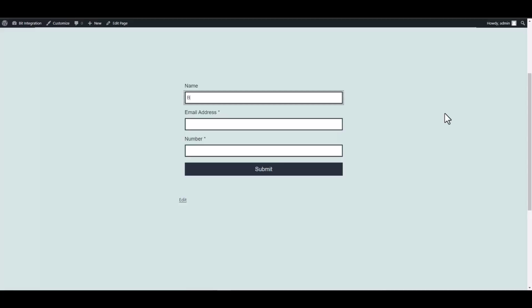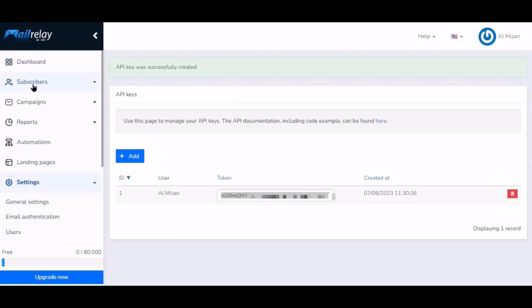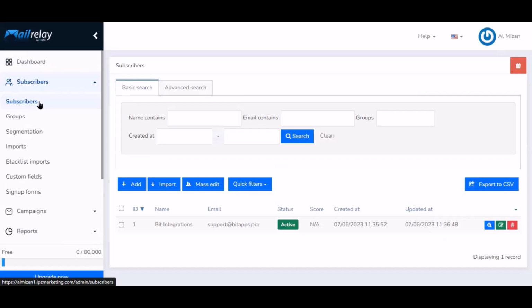Let's submit a form. Submit it. Form submitted successfully. Now go to Mailrelay page and click Subscribers. Here is the data that came into Mailrelay through the integration.